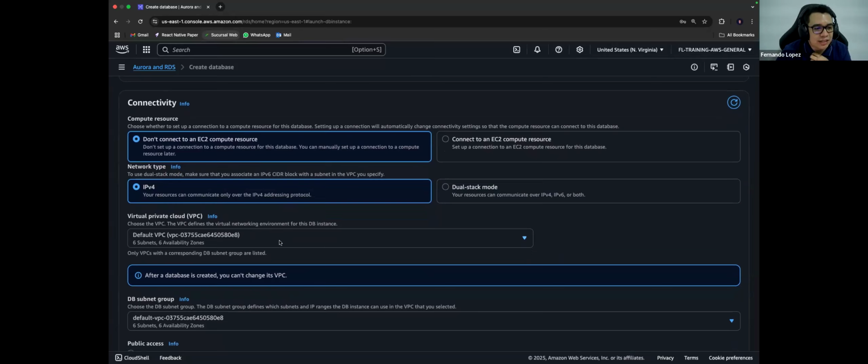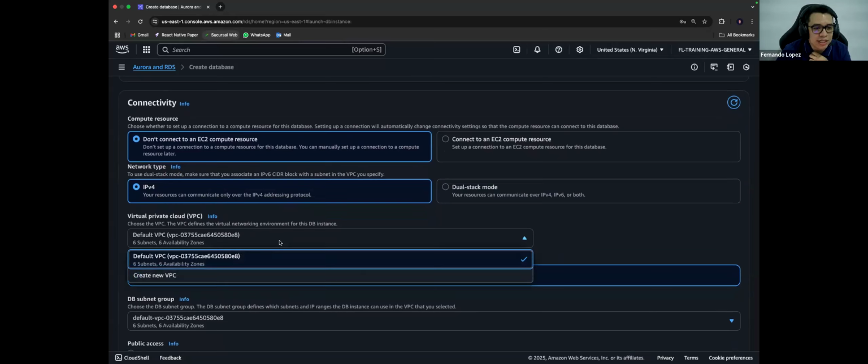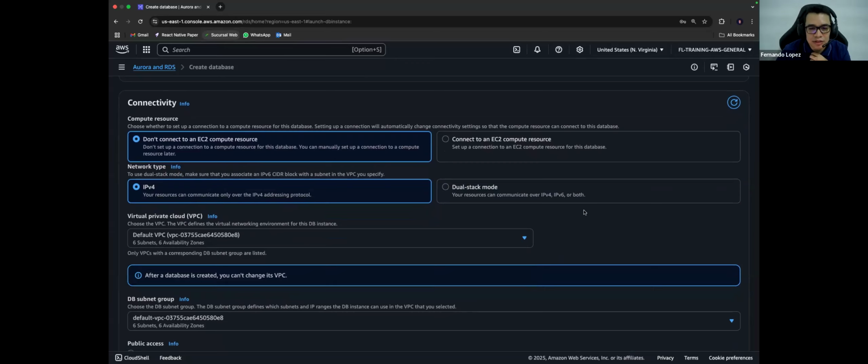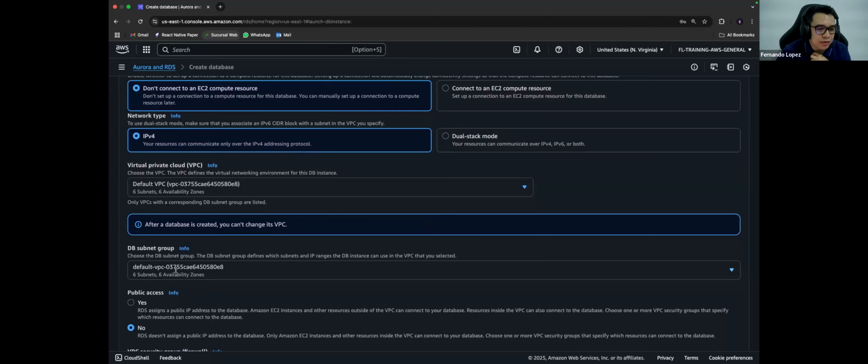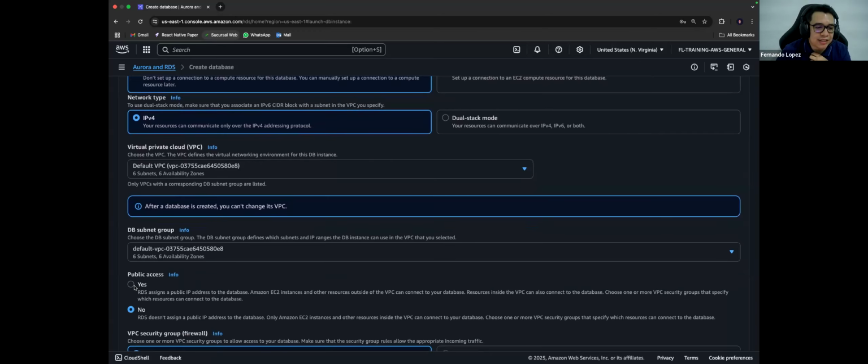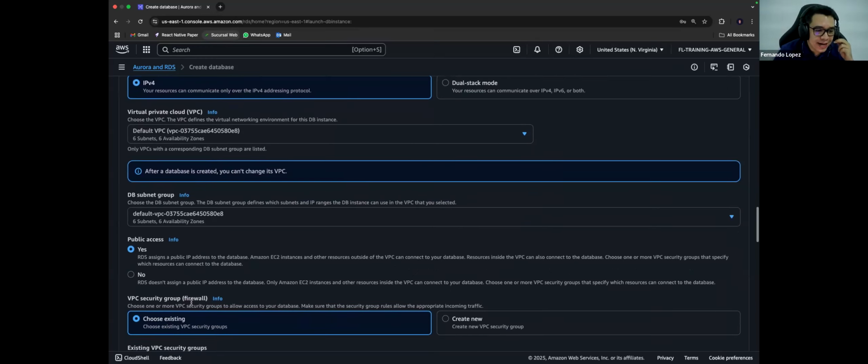Now you need to select the network where you are going to deploy the database. We're going to select the default network that we have on AWS. Don't worry about it. And we're going to select this subnet group, and we're going to select that the database is going to be public. So in this case, your local computer is going to access the database, okay?